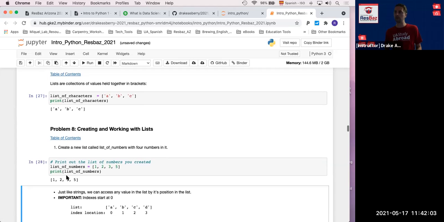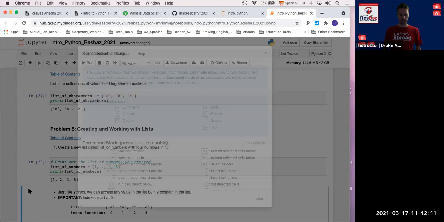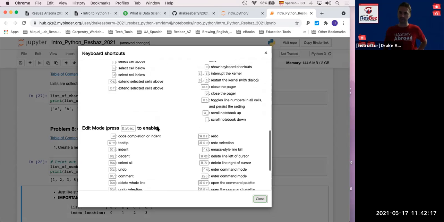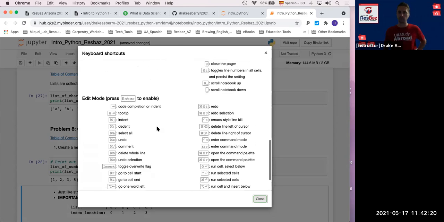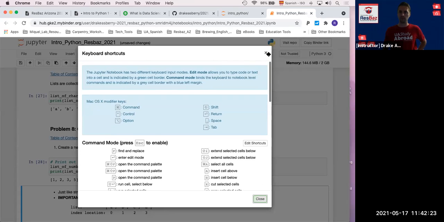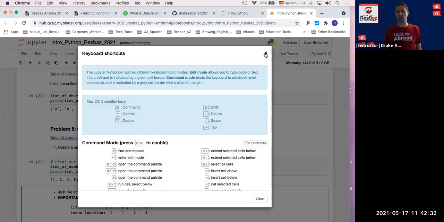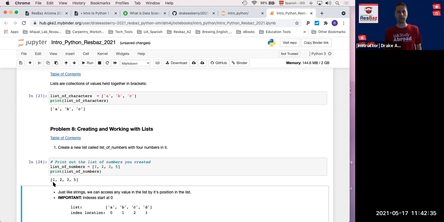All right, I see some talk about the help menu. When you have a blue tile, so you're in command mode, you can hit H on your keyboard, and that will bring up the majority of the shortcuts in Jupyter Notebooks for the different modes, if you're looking for something particular. So I've printed out my numbers. I have my list, they're still in brackets. I have 4 numbers, and there's no quotation marks because they're actual integers, and I want to do something with them.